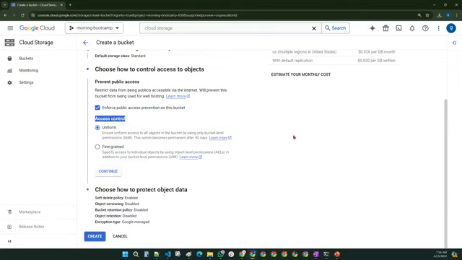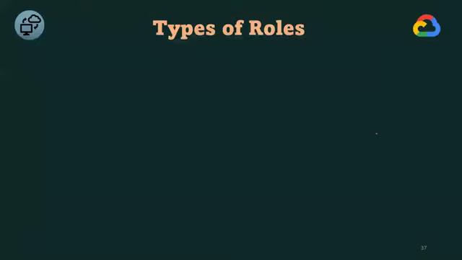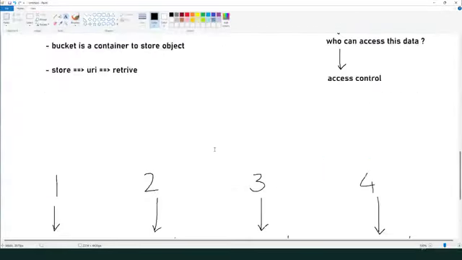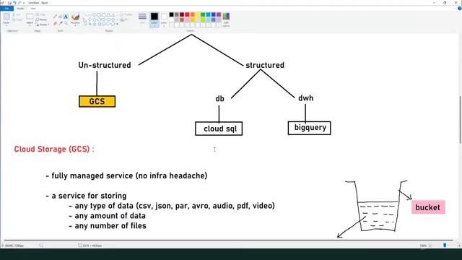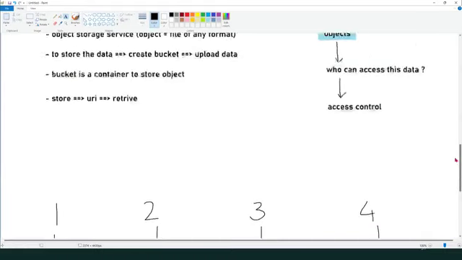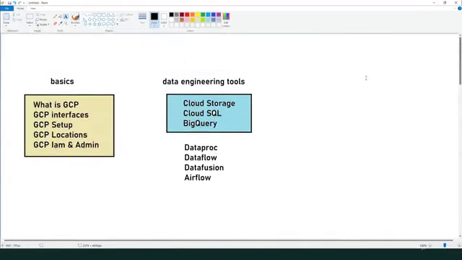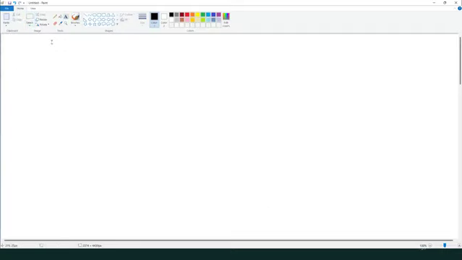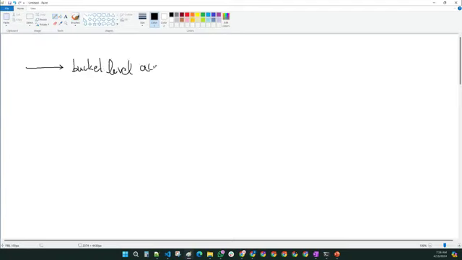Then come to the access control. How do you want to control the access to the data? Okay, access control. Do you want to provide access at the entire bucket level? There are two things, right? Bucket level access we can do, and object level access.